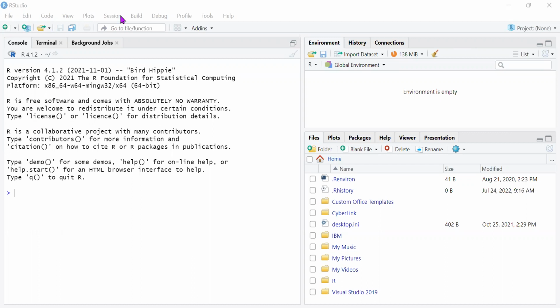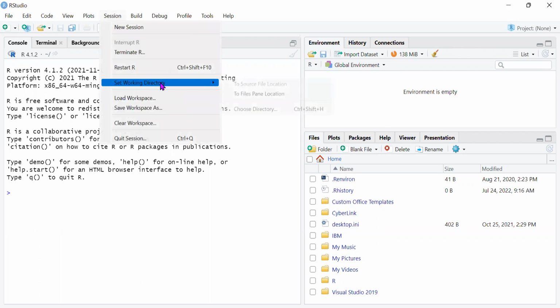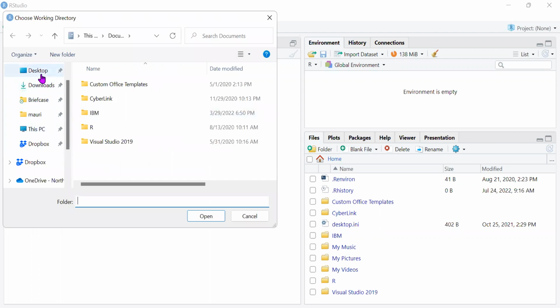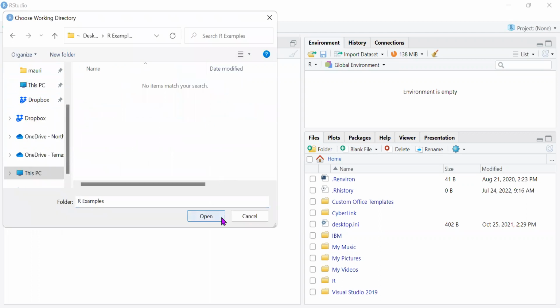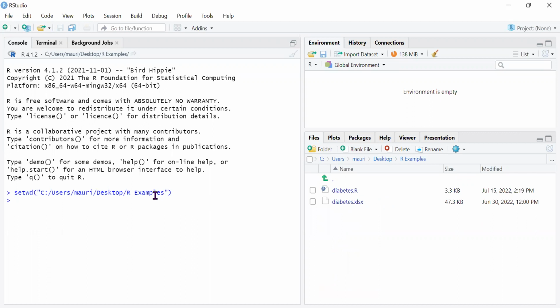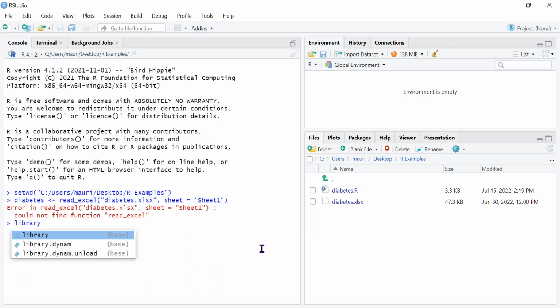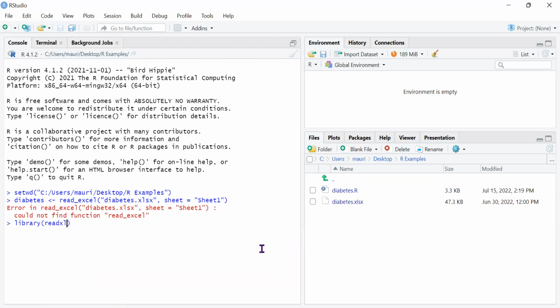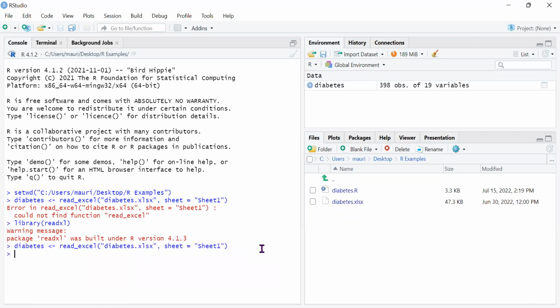So the first thing, with my R Studio, let me go to working directory, desktop, okay, open up, and I will import my diabetes dataset as diabetes from sheet 1. Oops, sorry, I have not loaded the library yet. Correct, so this is the one I need. Okay, and now I can read in the dataset.